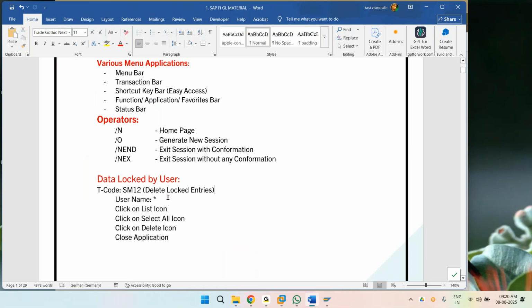Username, star symbol. Sir, why do you mention the star symbol? Star means all users. I'm not sure which user logged into that page, so I mentioned the star symbol. And click on the list icon. Whenever I click on list, the system shows the entire lock data. So what do I do? Select all and the delete icon.